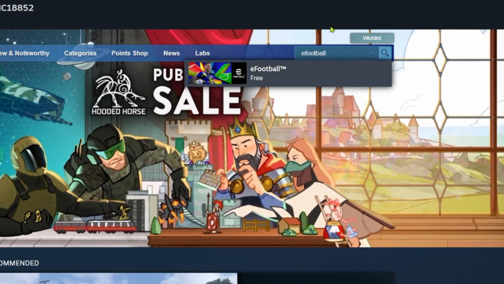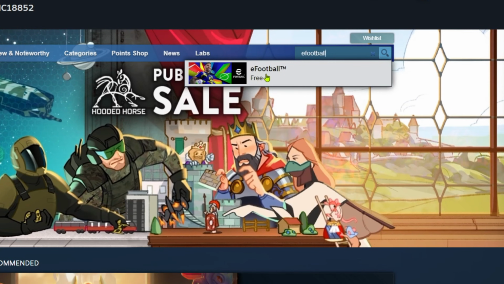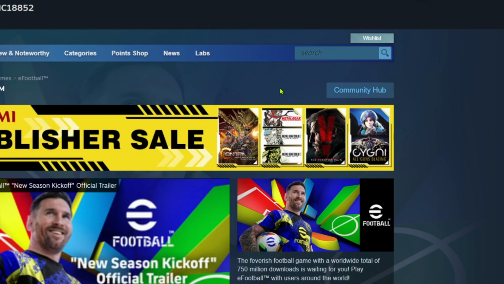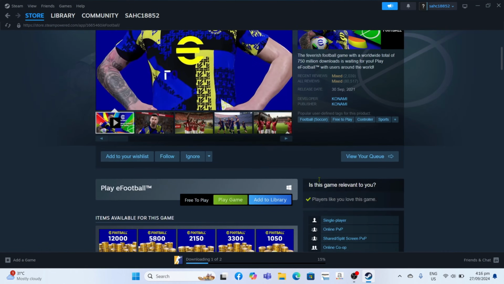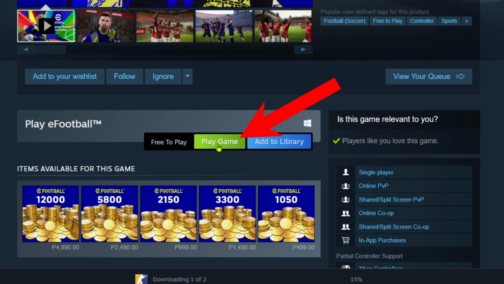And after searching, you will now be able to see the game. Just go and click it. And here's the game eFootball, guys. To download it, just scroll down a little and then you will be able to see the play game button. Just go and click it.